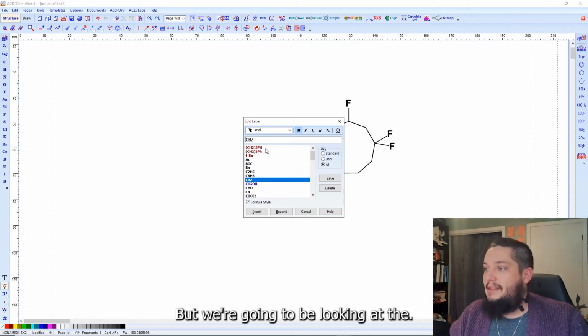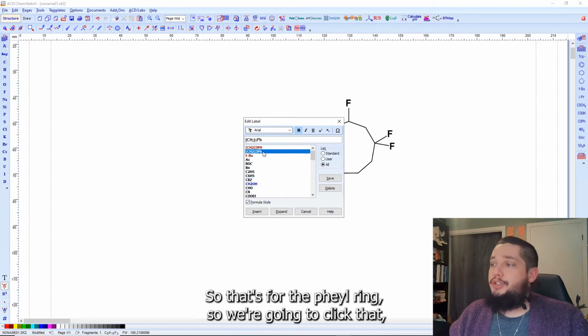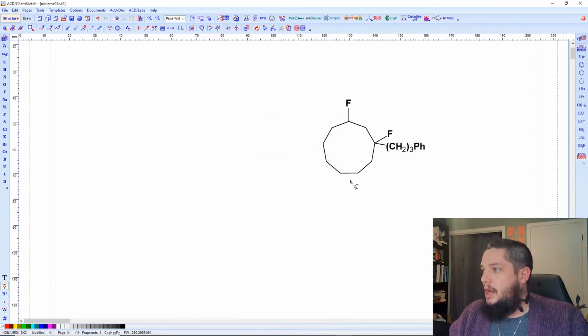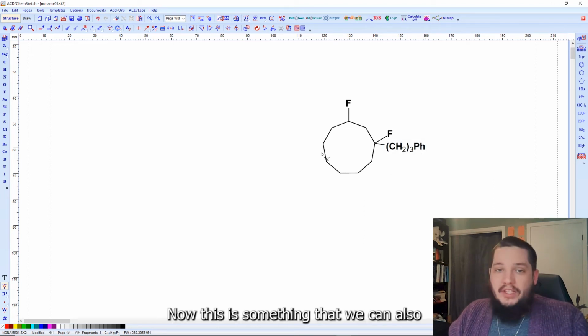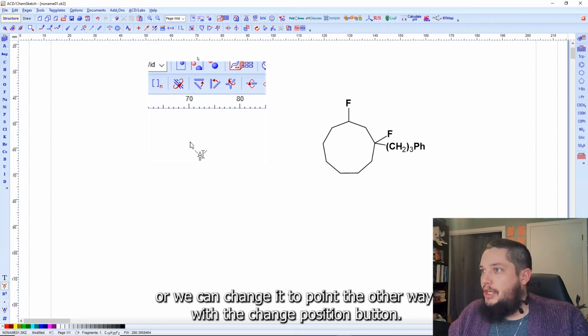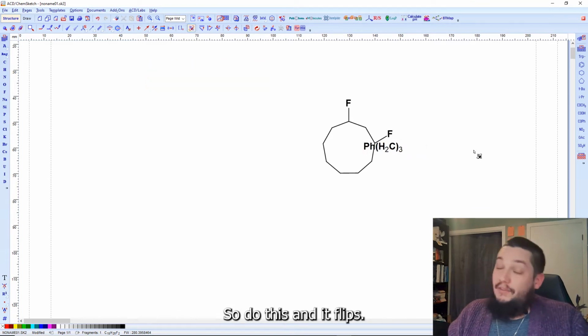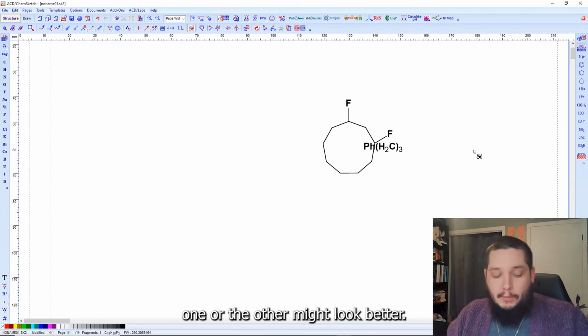But we're going to be looking at the CH2-3 pH, so that's for the phenyl ring. So we're going to click that, click insert, and we get that here. Now we can also change the arrangement of this, whether it's going to be pointing this way, or we can change it to point the other way with the change position button. So do this and it flips. So that's something depending on how your molecule is laid out, one or the other might look better.